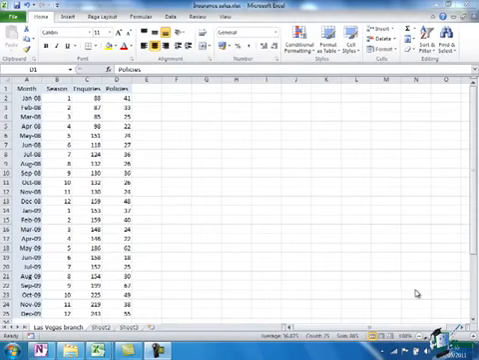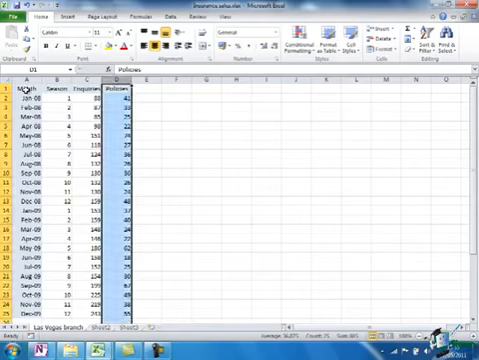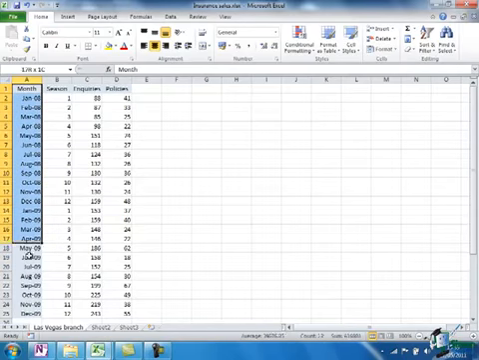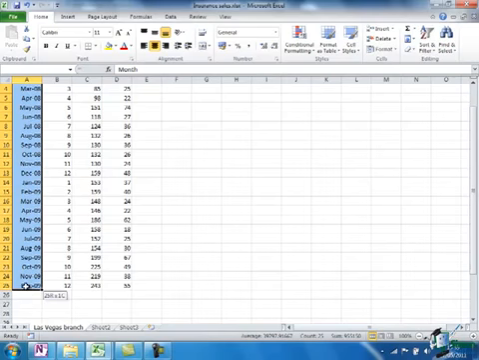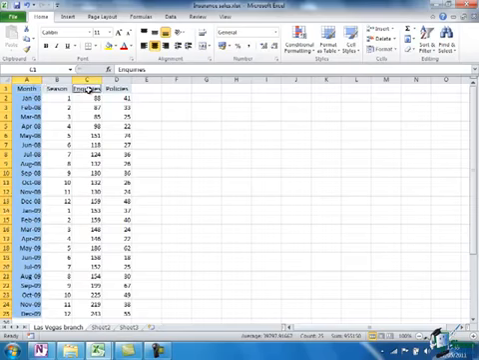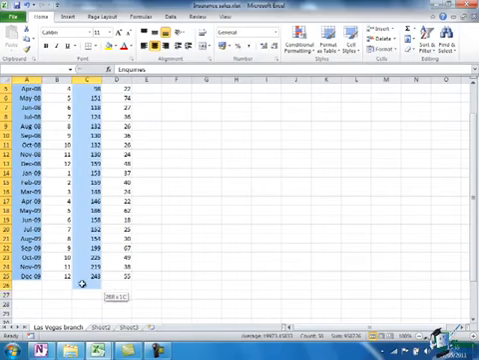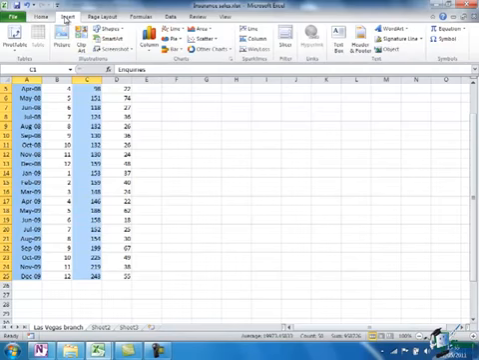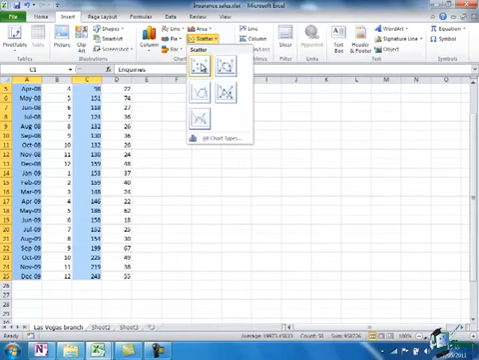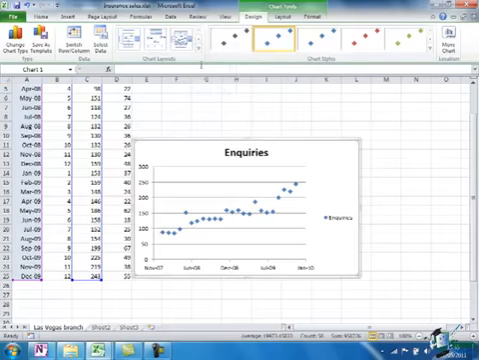Now the first thing I'm going to do is to create a scatter chart for this data. And the data I'm going to use to begin with are the months and the number of inquiries. So having selected those two sets of data, click on Insert, click on Scatter, and I'm basically going to draw a scatter with only markers. And there we are.